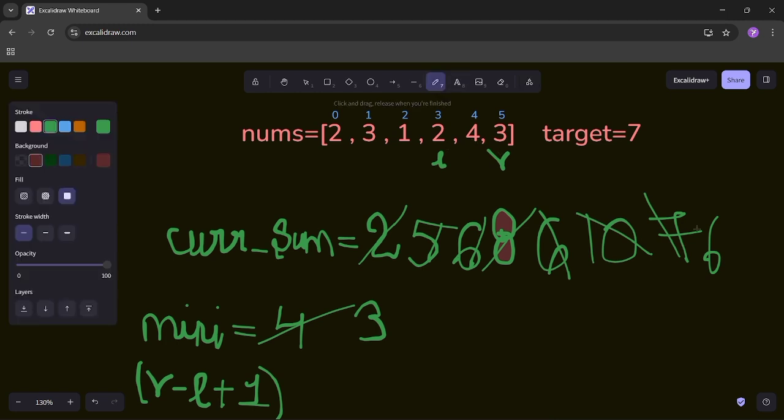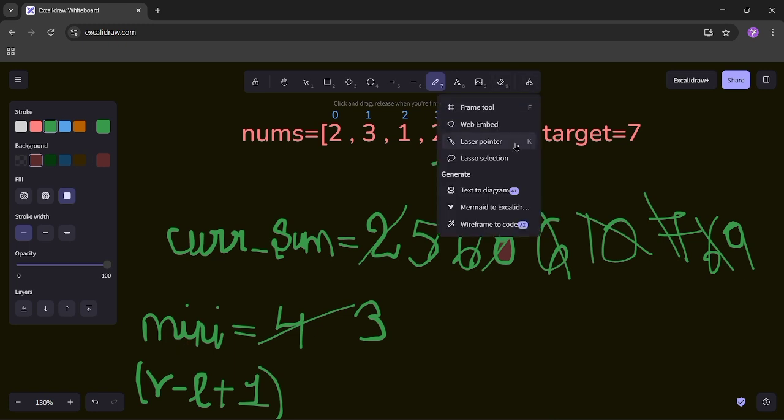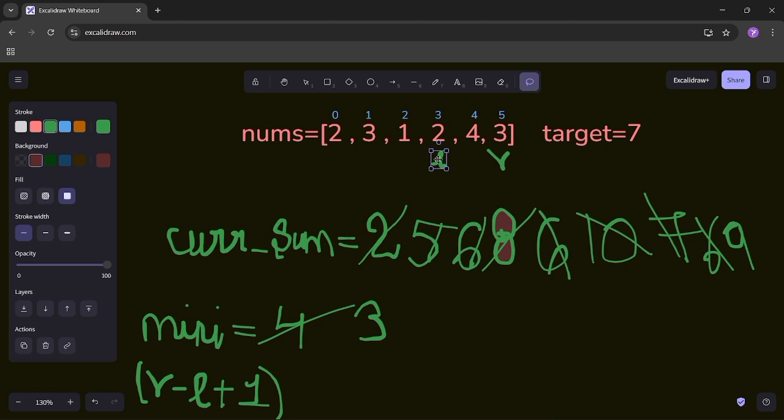So our current sum is going to be 9, which is greater than 7, right? So what we have to do is calculate min. Min has already been updated to 3, so nothing to do there. What we have to do is decrement our sliding window by 1. So I'm going to decrement it by 1, and let's calculate it again.